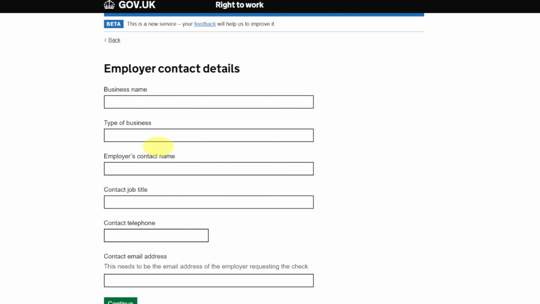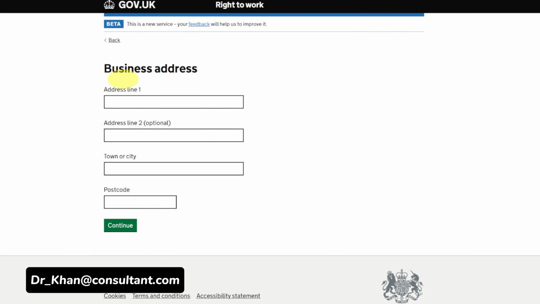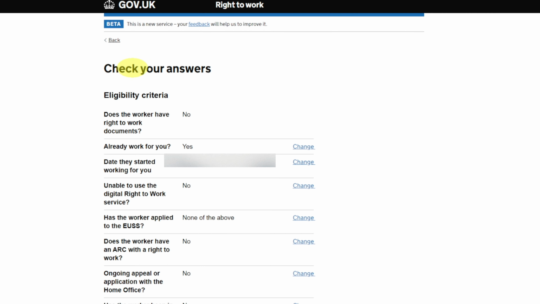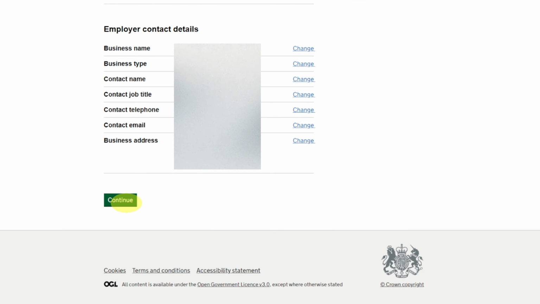So we'll click continue. Now it's asking for the employer's contact details: business name, type of business, employer's contact name, job title, contact phone numbers, all these details. Click continue. Next is business address. Next question is check your answers. So you check all the answers. If all the answers are correct, then you just go ahead and click continue.